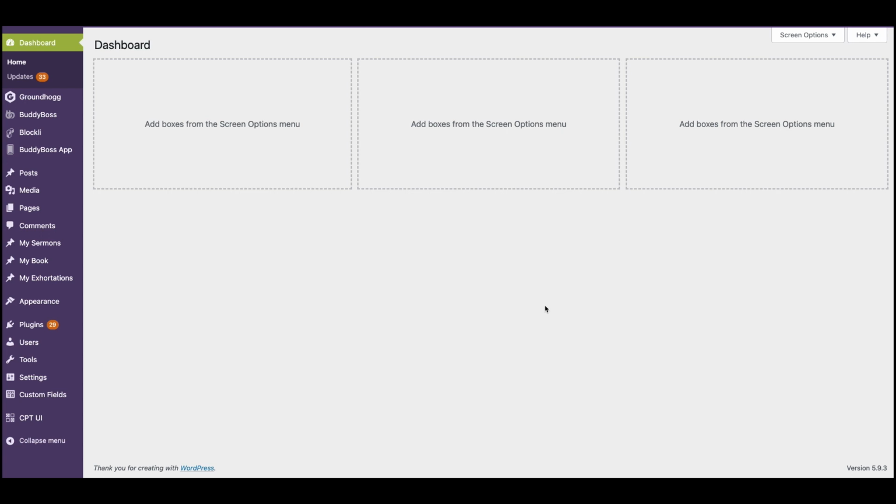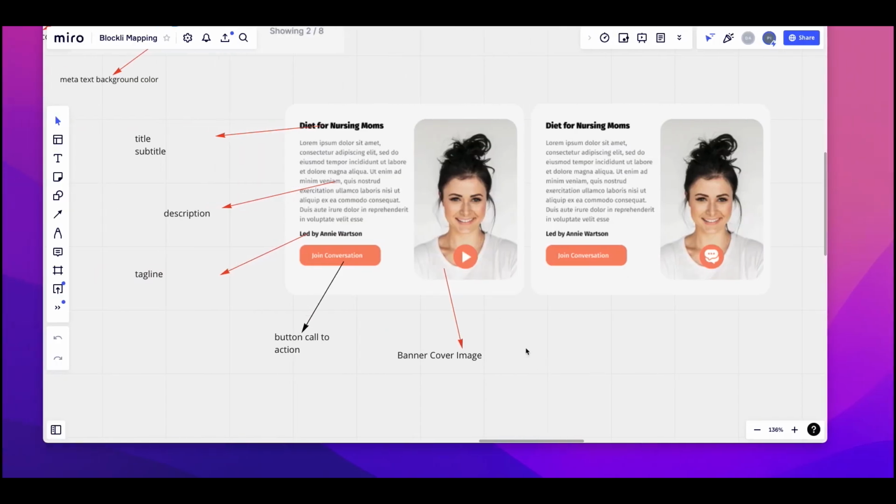Okay, so I'm going to show you how to use Blockli to add UI cards to your BuddyBoss app. Before you get started, you need to do a few things: gather a few assets and things that you will need to create your UI card. So in my case, I'm just going to go over here. You can see here, we are actually going to provide you the template and preview for all of the different UI cards that come with the plugin and the GitHub repository.